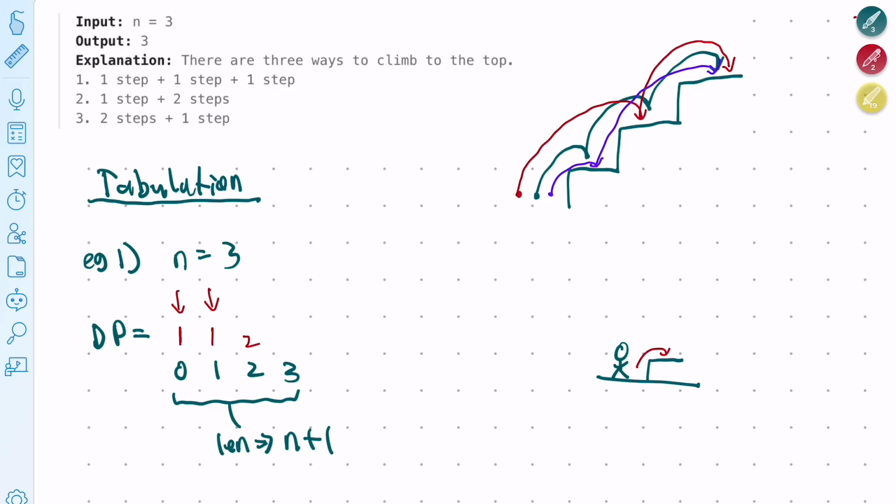And now when we get to index 3, so when we have 3 steps, we can simply add the previous 2 elements. In our case, this would be 1 and 2. 1 plus 2 is 3. And this is what we would return.